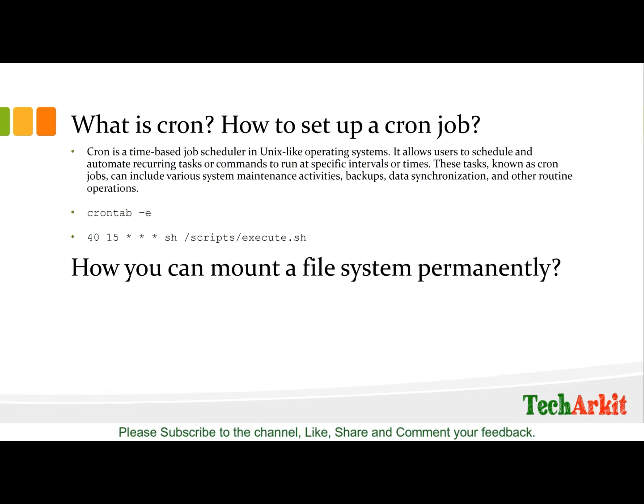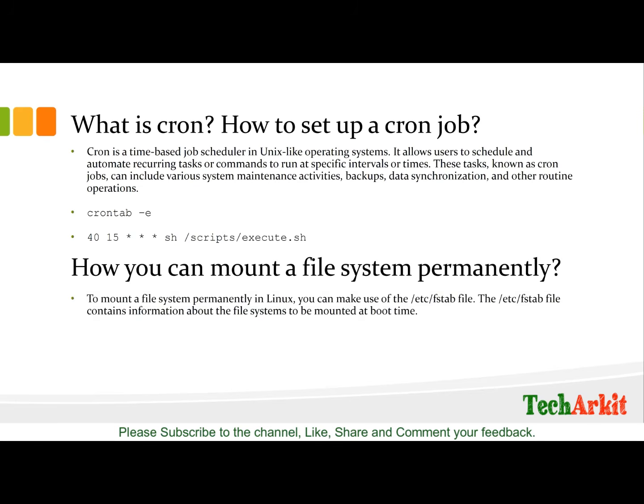How can you mount a file system permanently? For example, if you just mount it using the mount command, when you reboot your system the partition will go off. So if you want to mount a file system permanently in Linux, you can make use of the /etc/fstab file.